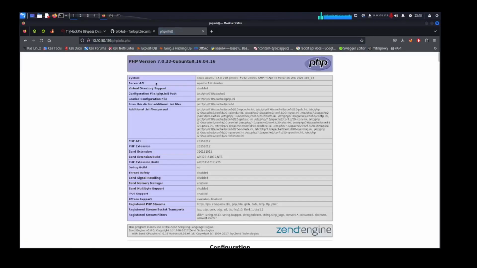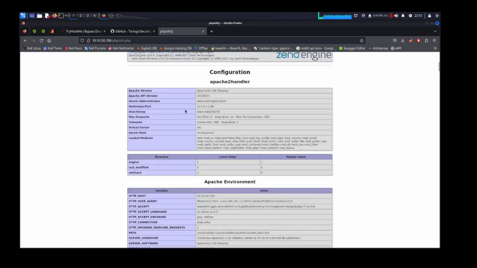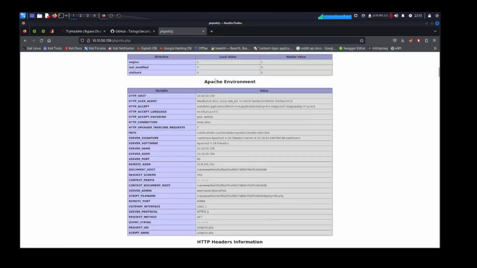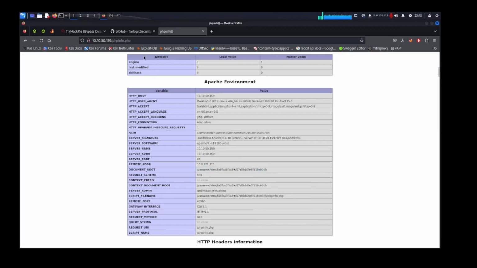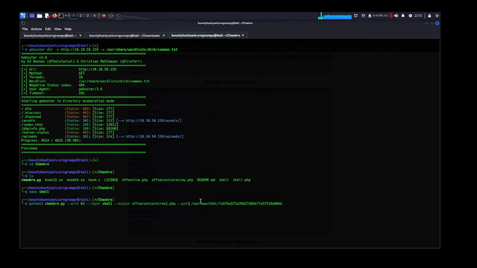Okay, now here we're looking for Apache environment, and we're looking for document root. So in document root, we find this path, and you're going to copy this path and just paste it here.